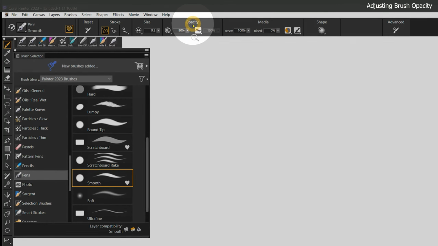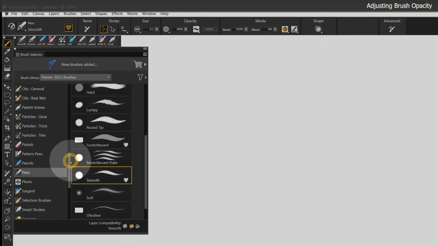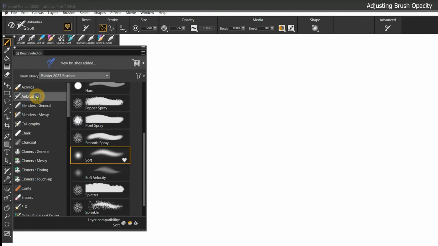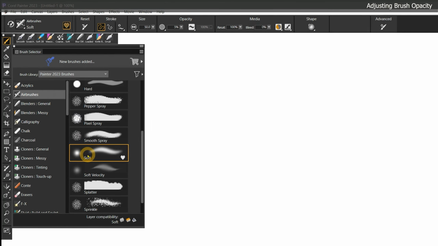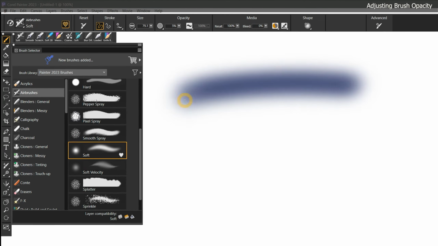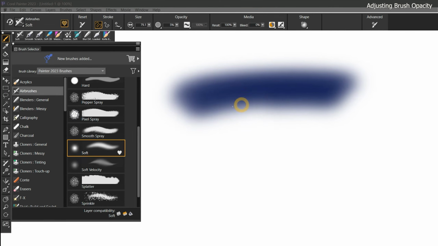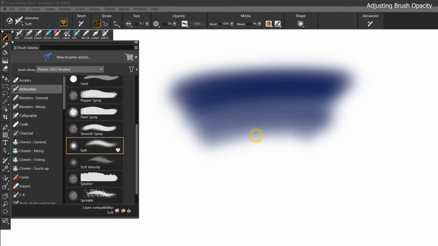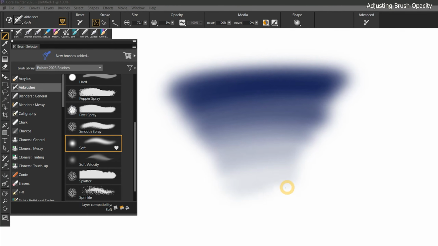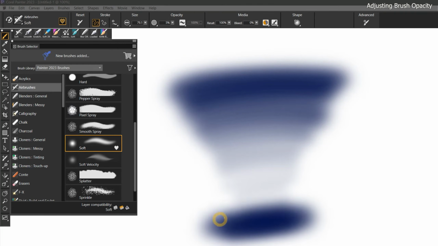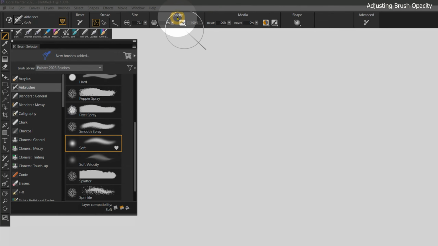Now let's talk about how to vary the opacity of our brushes. I will select the Airbrushes category, and I will choose Soft. If I paint with this brush, it gradually builds up the opacity based on how hard you press. If you press lightly, the paint will be thinner and more transparent. If you press harder, the paint will be thicker and more opaque. We can control the opacity of a brush from the properties bar.